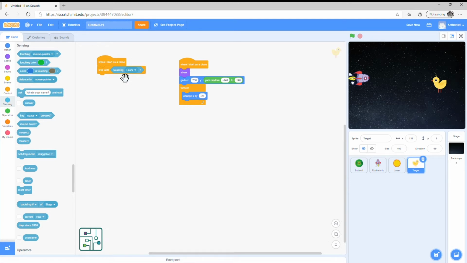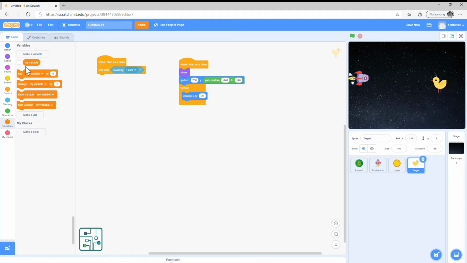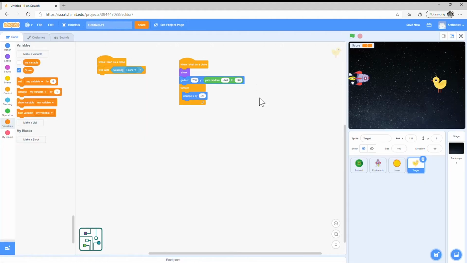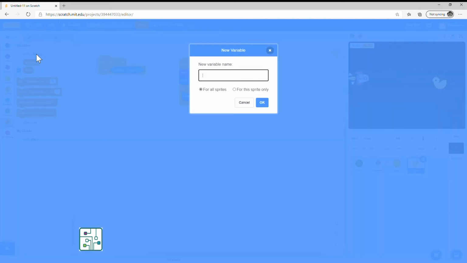Now you might think that we just want it to disappear, but because this is a game, we want it to keep track of our score. To do this, we're going to add something called a variable. So we're going to go down to the variable tab, and we're going to make a variable, and we're going to call it score. So we're also going to make one called health.